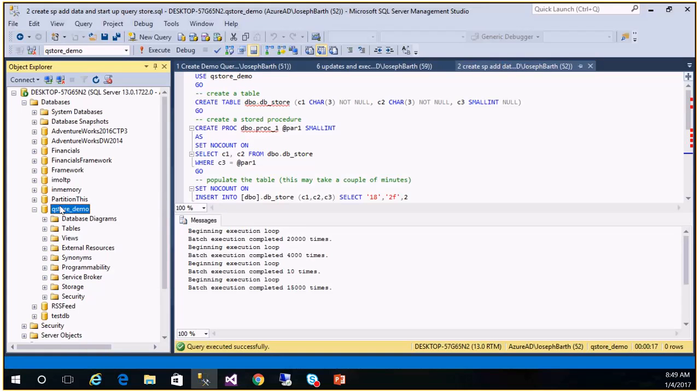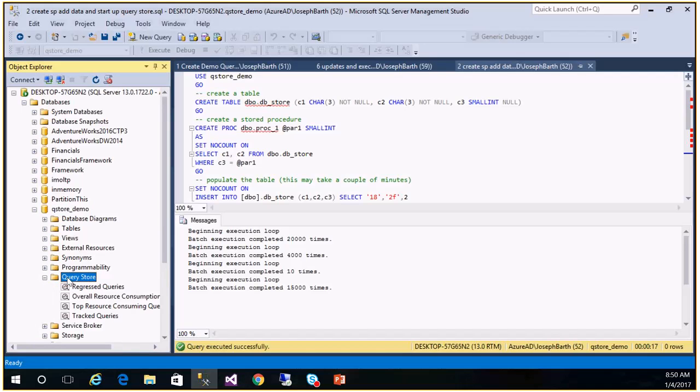But let's go ahead and refresh. So after refreshing, there we go. There's a folder called Query Store. So I think today we're going to focus really on top resource consuming queries. Overall resource consumption, we're not going to hit, or regressed queries, or tracked queries. So what you can do is set a query ID to be tracked and see what goes on over time. And then all your regressed queries, meaning how long things are taking.